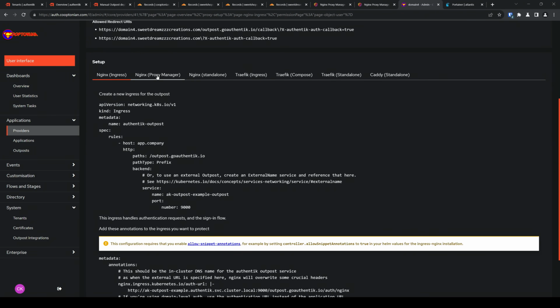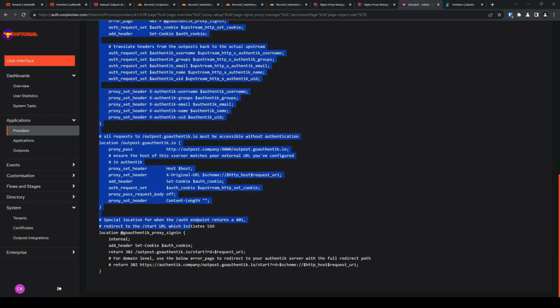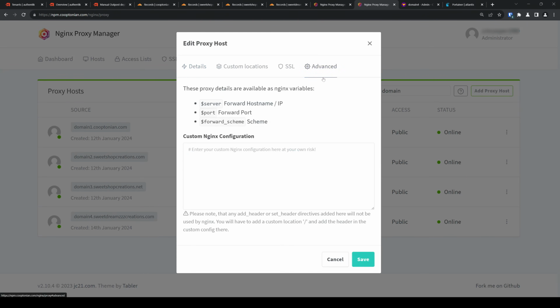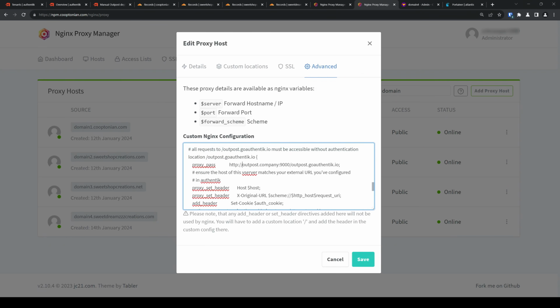Again, go down to the setup and click on the reverse proxy that you're using. And as before, copy the snippet of code. We'll jump to our reverse proxy manager and update the service. So go ahead and click to edit, click on advanced, paste the snippet of code, scroll up to the proxy path section, and this time we're going to put the IP address for that remote host, which is 192.168.0.60 in my case. Click on save.